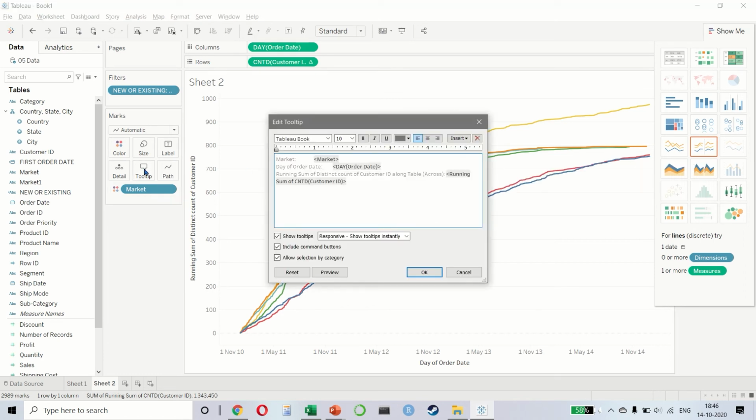We can also make the tooltip a little more descriptive. So we can say on, just a minute. Okay, so we'll say that on the day order date, the market, which is the market, had acquired a total of, and now we can keep the running sum.